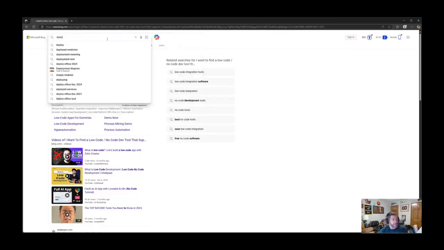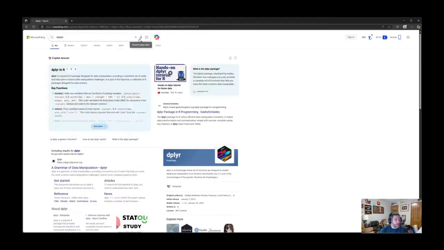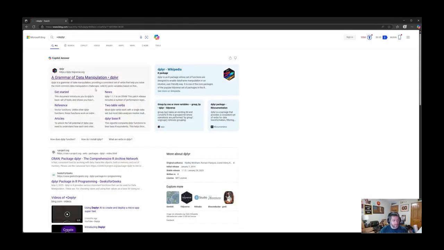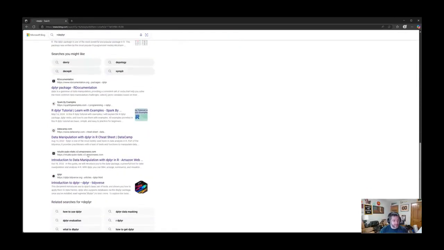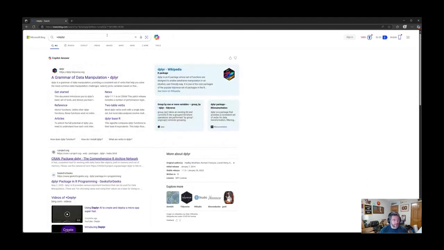So Deplyr, and immediately it's trying to autocorrect to Deplyr, which is the data manipulation module in R. This is a very popular module and will cause some issues searching. So what we're going to do is switch to results only for Deplyr. And we're still dealing with that problem. So finding Deplyr tends to be a little tough.